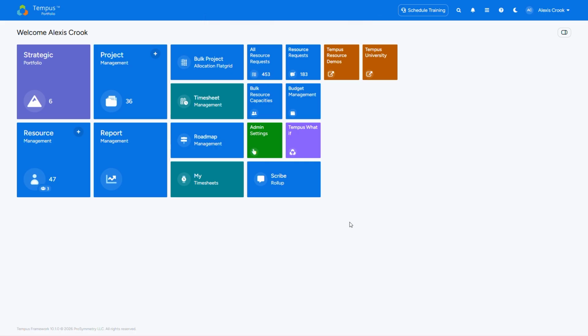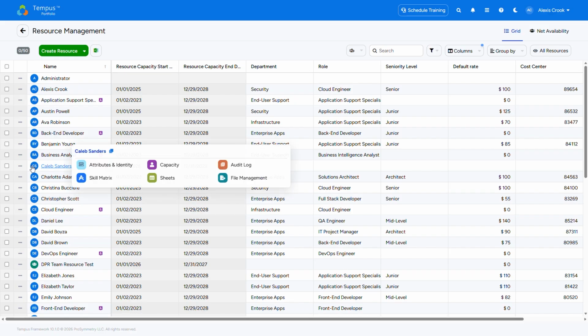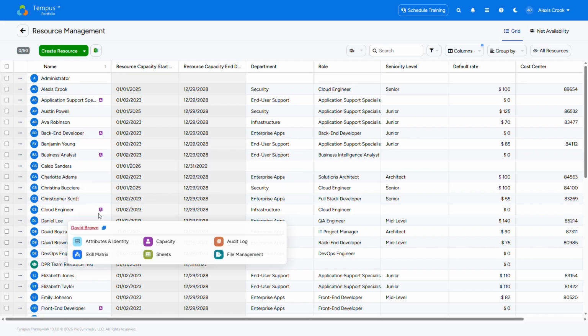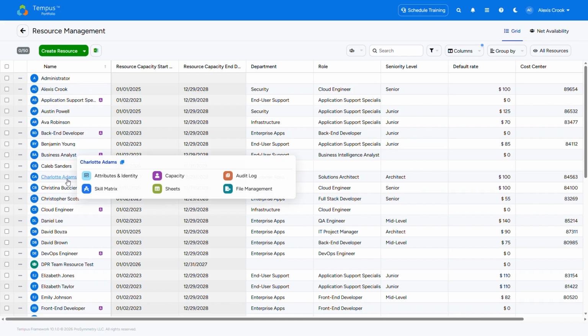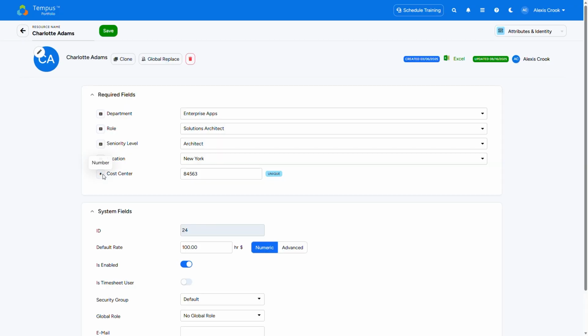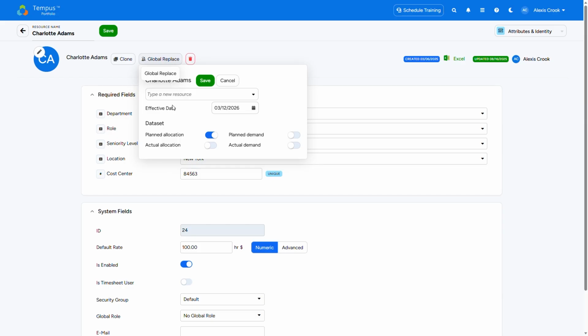Within my demo environment, I'm going to navigate to Resource Management, and I am going to find the resource that I want to deactivate. In this case, I will go with Charlotte Adams. Let's say maybe she left the organization. I'm going to navigate to her attributes and identity screen here, and this is what I see. The first step that I want to take is to globally replace the rest of her allocations. So there is an option here to global replace.